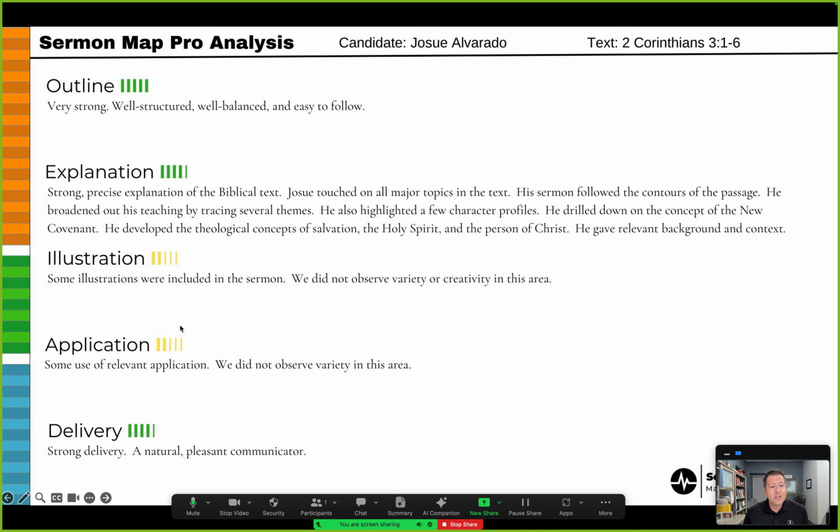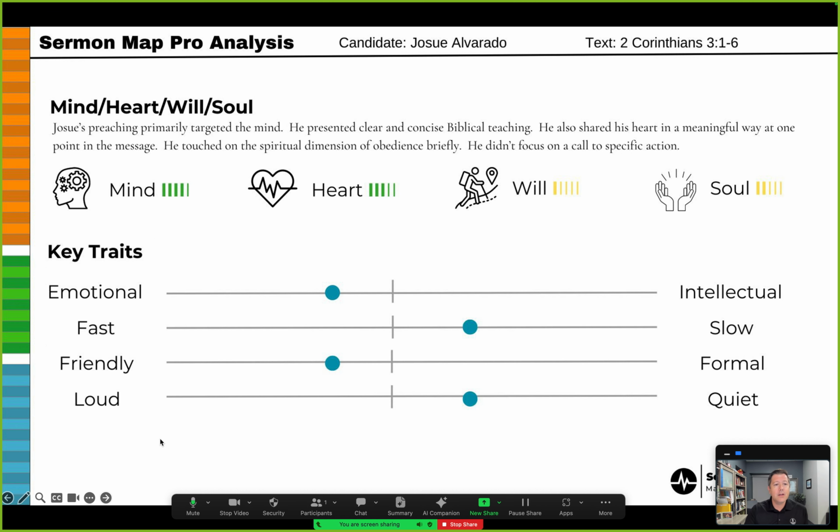Illustration and application, he didn't give us a ton, but he gave us some, so those were kind of okay. Delivery was really good. And then we talked through some key indicators, key metrics: mind, heart, will, soul. What does he primarily emphasize or appeal to? He did really well when it came to reasoning through the text, challenging our mind, and teaching the heart. Emotions, not so much on the will or the soul, spiritual formation or calls to action in this sermon.